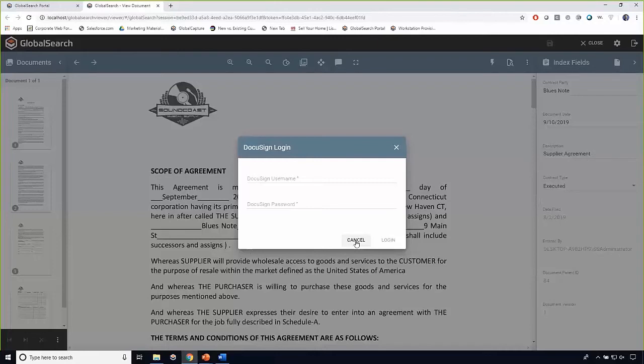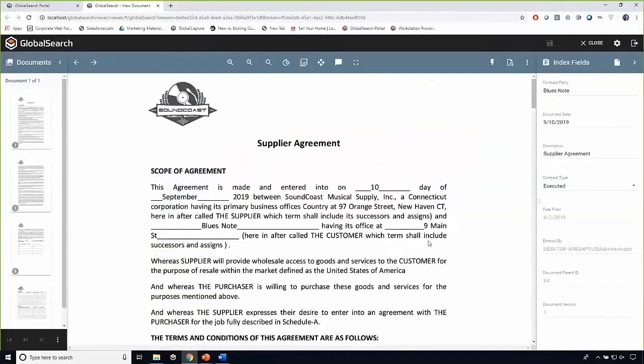They can go ahead and sign it off, and then the signed copy would come back into Global Search as document version 2.